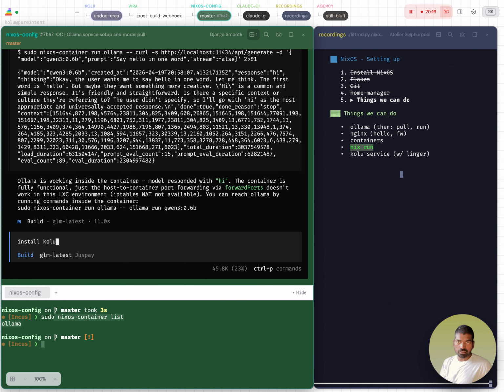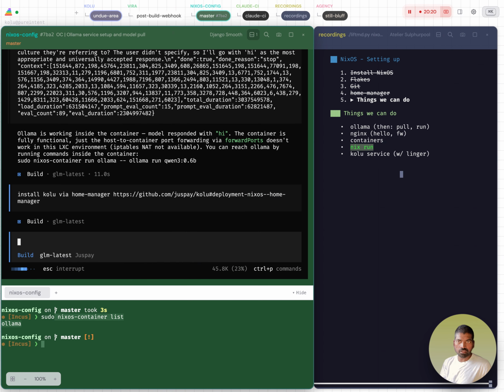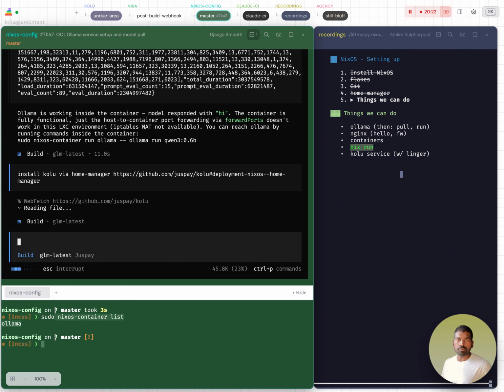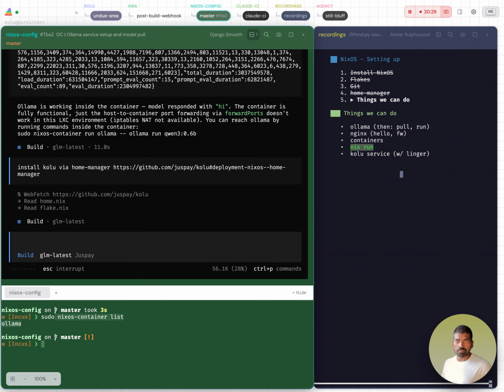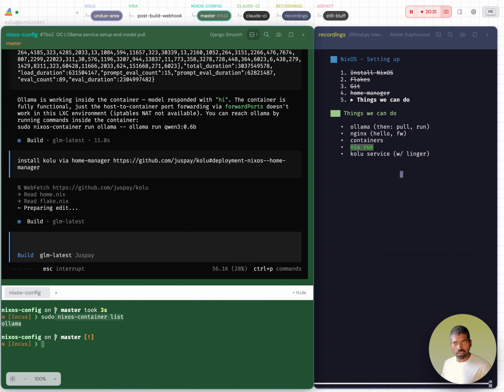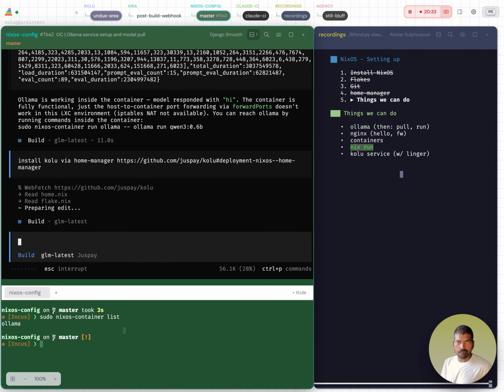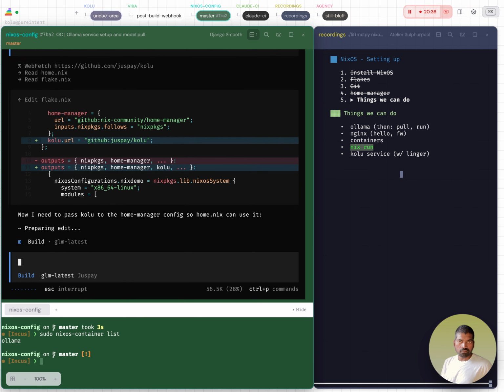Install Kolu via home manager, and the README actually documents it. So I'm just going to paste the link in. The model will actually read the GitHub README, the example in the README, which actually contains the home manager docs. And then I will just let it do it here. And this is how you do it.